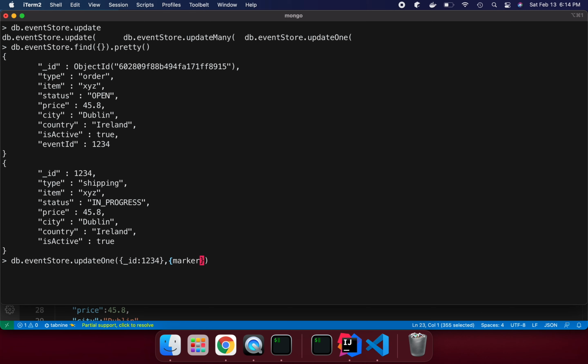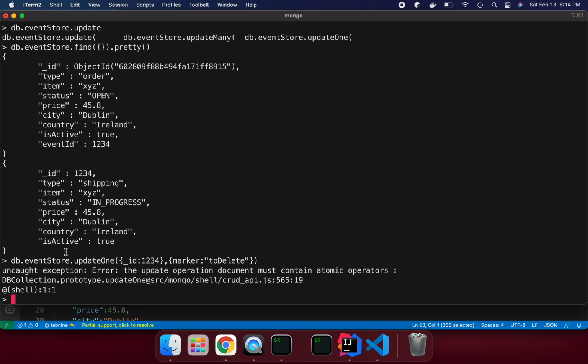Let's try it and say marker, to be deleted, just some value, to delete, and some parent. If I try to run it, we get the error: the update operation document must contain atomic operation. So this is failing. Why is this failing? Because I'm trying to insert a document.